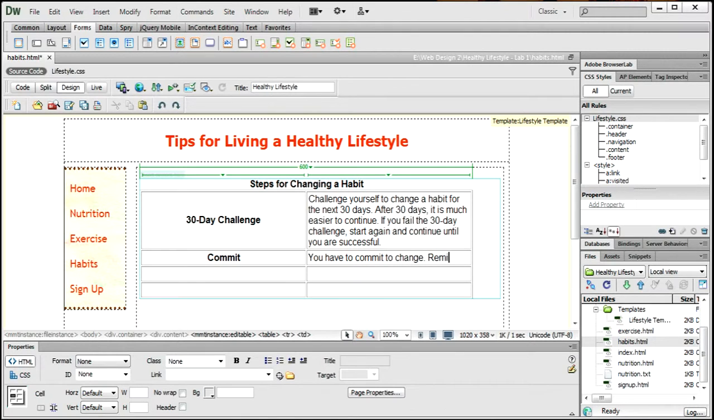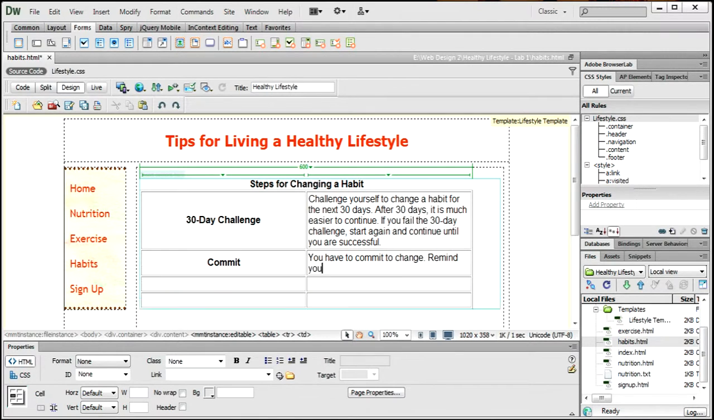Probably the hardest part of this chapter is just typing all the information into the tables that you've created.